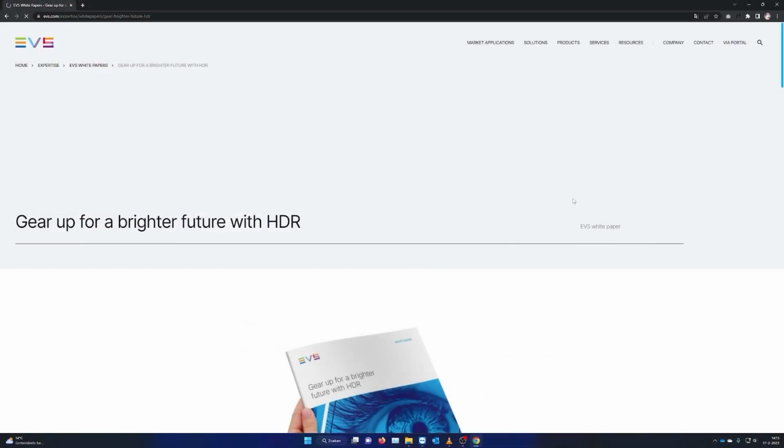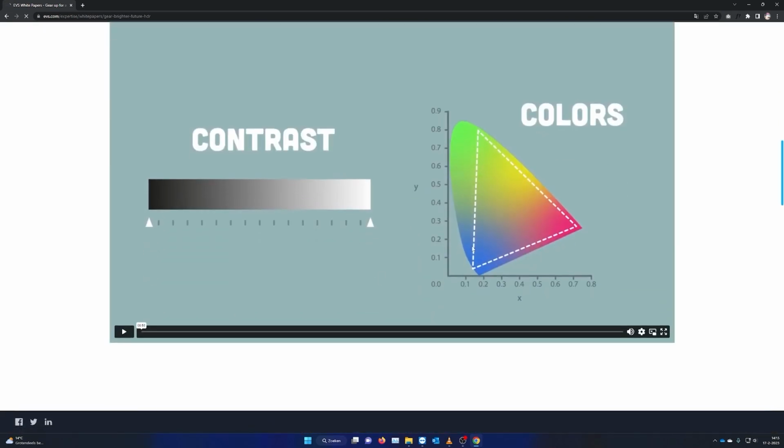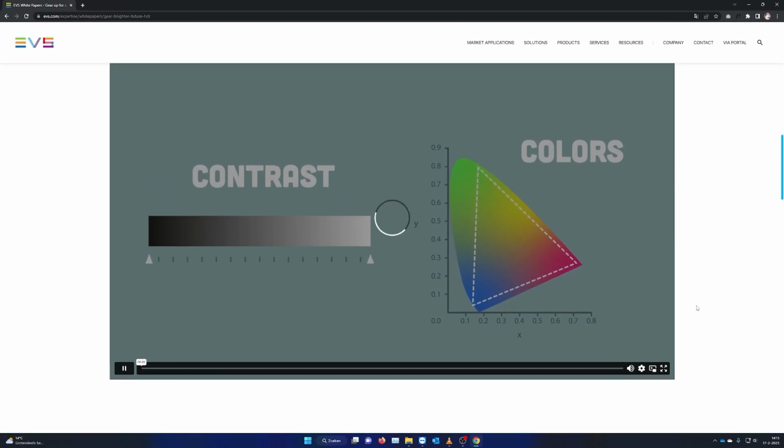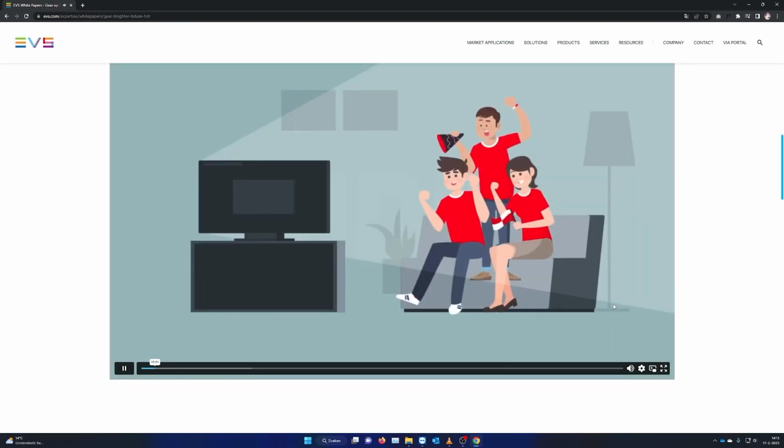If you want to know more about the various HDR conversion methods and their pros and cons, you should check out our easy-to-follow short animations on evs.com/hdr.